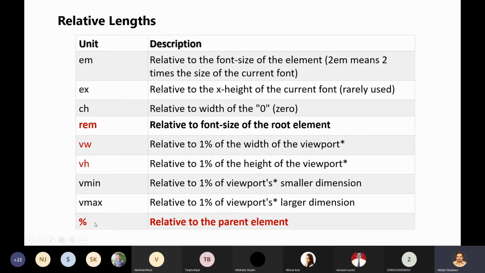And the last important relative length unit that we normally use is percentage. So rem, VW, VH, and percentage are what I frequently use in my web design. Percentage is related to the parent element. This percentage is very useful when you are designing with the div element, so percentages are quite frequently used because they are relative to the parent. In relation to the parent, you can use a percentage for the width and the height.